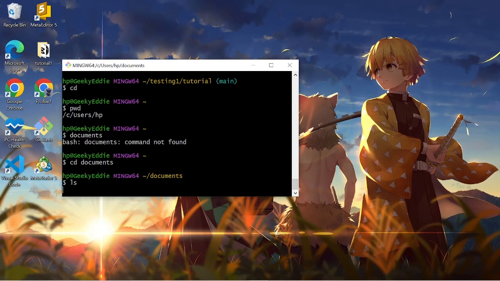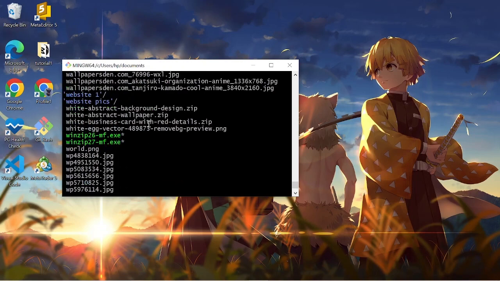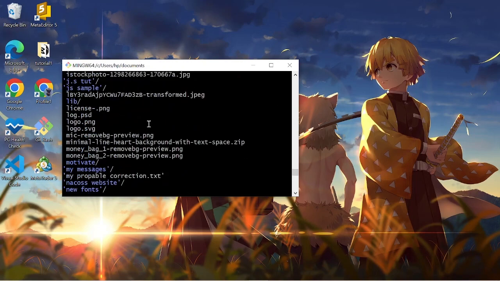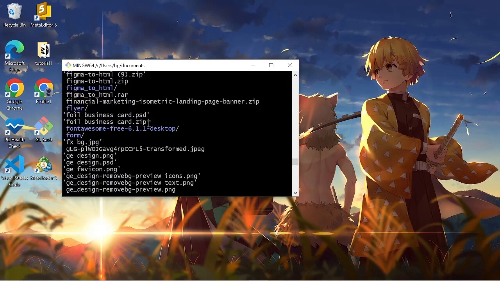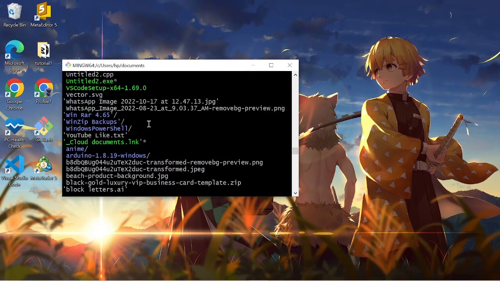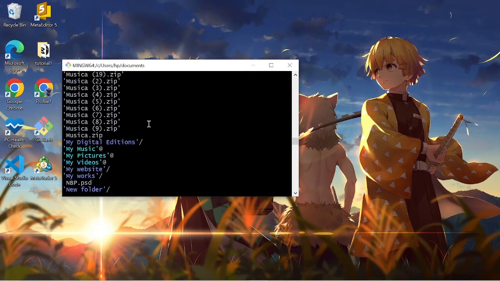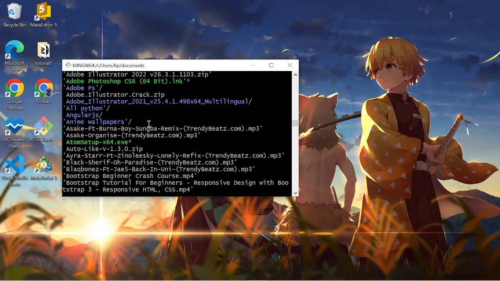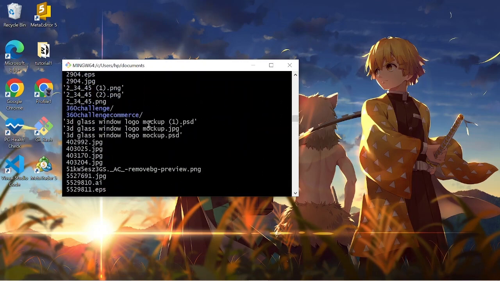I think I have loads of documents, so it might take a while. Okay. There's a specific document I want to push to GitHub. Let's see. Okay, let's push 360 challenge to GitHub.